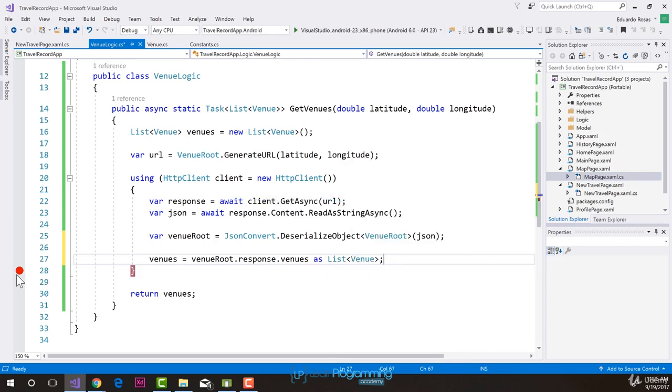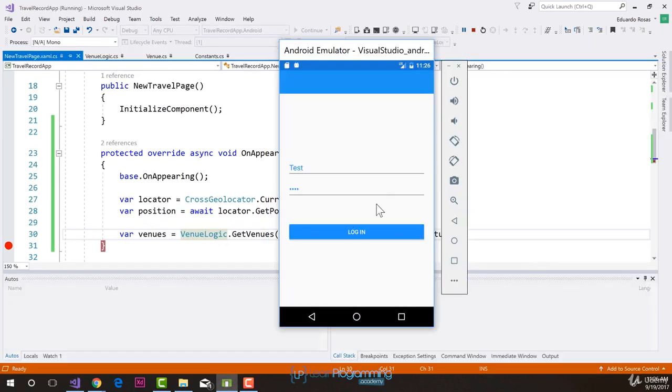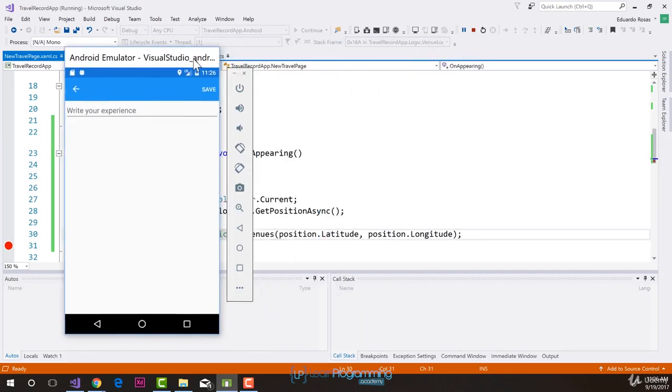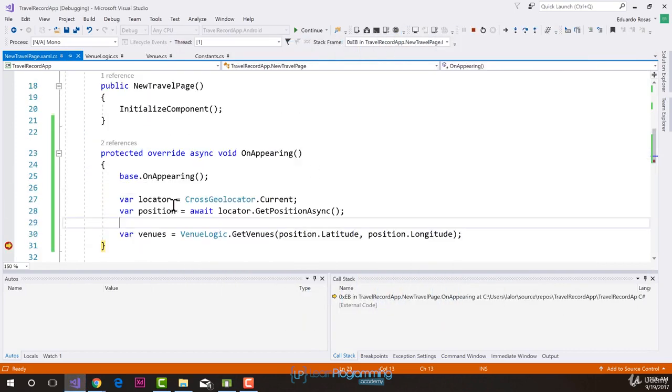Now let's go ahead and test this, and I'm going to remove this breakpoint, but I'm going to add one over here at the new travel page XAML file, right after calling the GetVenues method from that venue logic class. Once this breakpoint is hit, then we should be able to see the list of venues without everything else inside of this variable. Right away, without the venue root and the response and everything, just the list of venues inside of this variable. So I'm going to test one more time. I am going to log in, navigate to the new travel page. I'm going to need to set some location. The breakpoint is hit. Let's check out the venues variable.